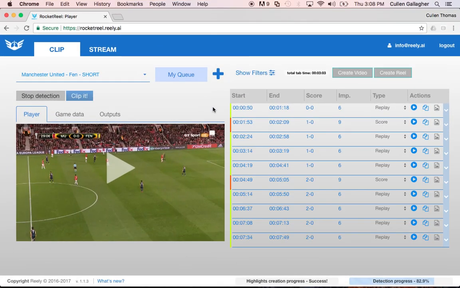So now as I come back over here, we've been generating highlights. We're almost done with the detection. If you see in the bottom right, we're at 85%. But even while it's detecting these things, I can play with the files and see what they're showing. So I'm going to show you the first score that it brought up here.